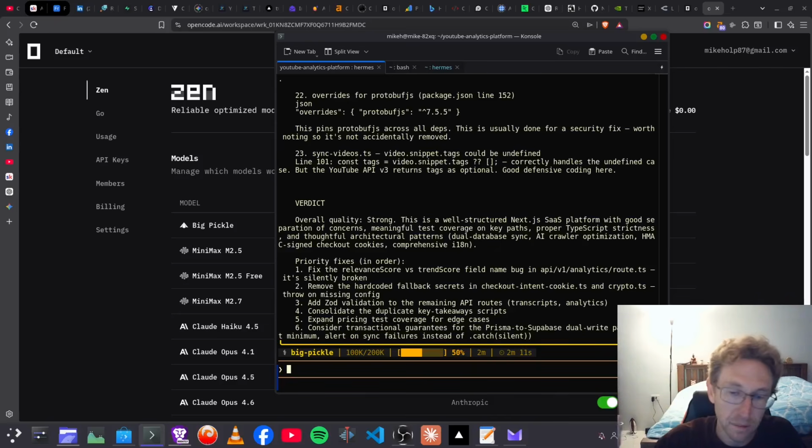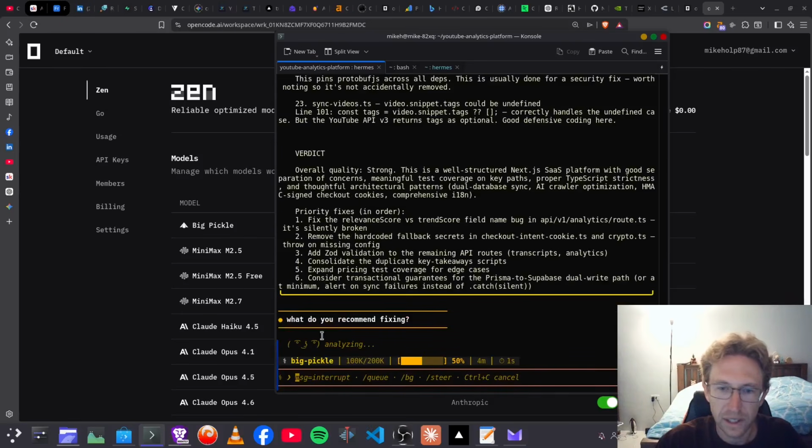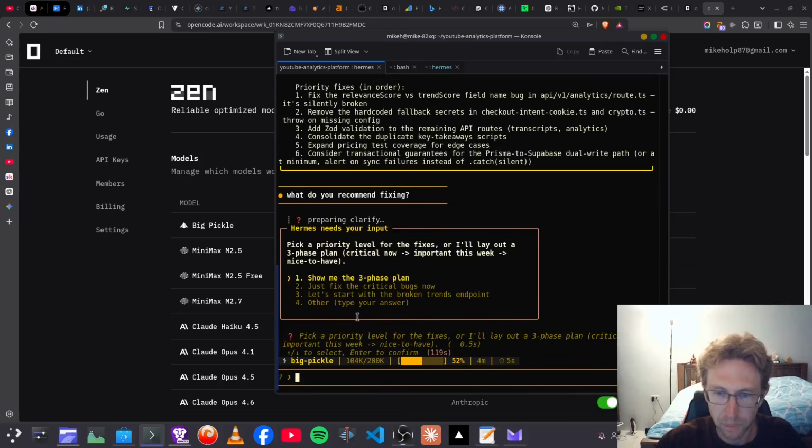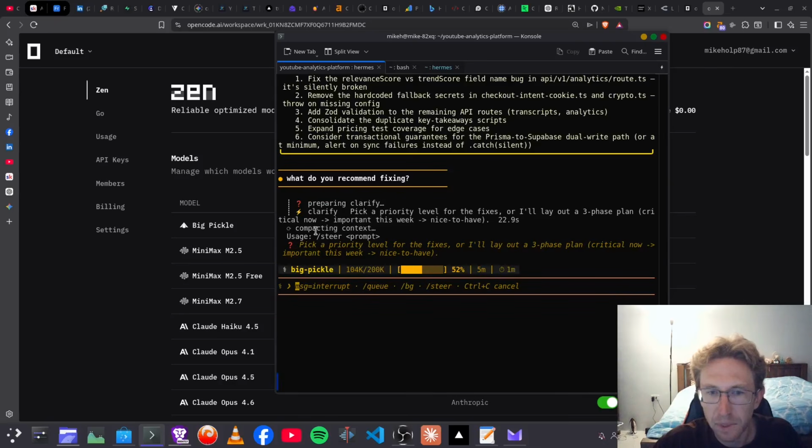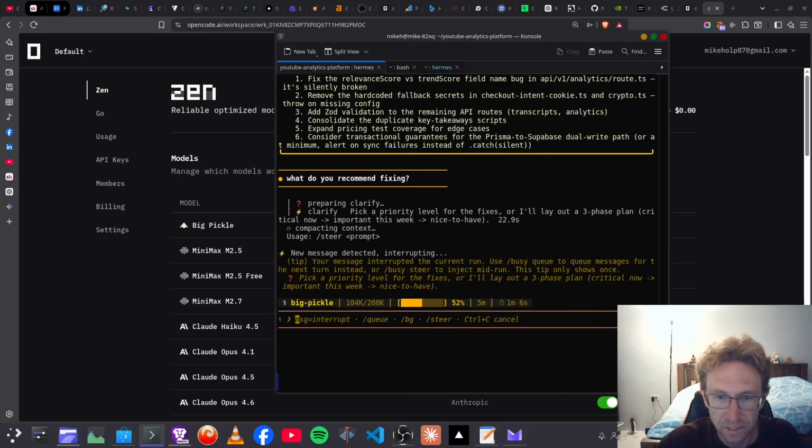I don't know what the vast majority of that means, but I'm just going to go ahead and say, what do you recommend fixing? It's just going to go ahead and prioritize these and come up with recommended fixes. In this case, I'm just going to say, show me the three-phase plan so that we'll know what we're fixing ahead of time. Now it's prioritizing everything. It's going to pick a priority level for the fixes, and it's going to lay out the three-phase plan. So I can just say continue.